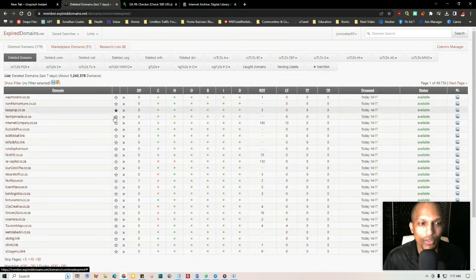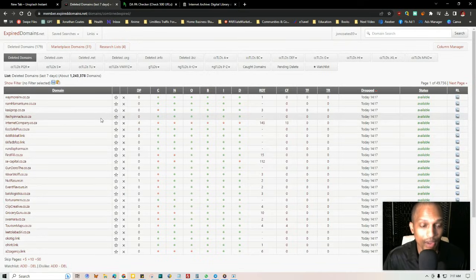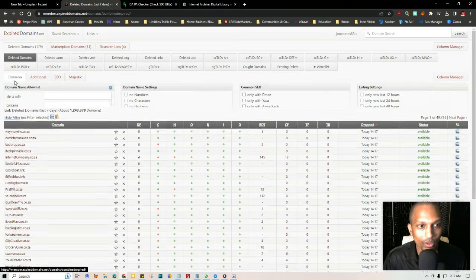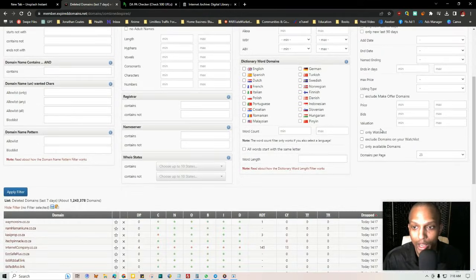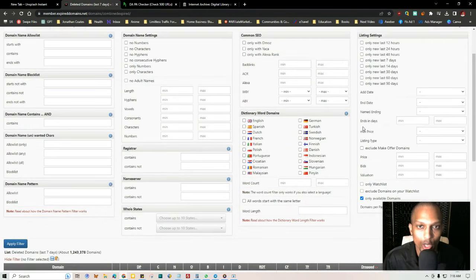So just to further filter down so we're actually finding exactly what we're looking for, and not wasting our time, energy, and effort, we're going to go to where it says Show Filter. So just click on this. The first thing that I recommend you do is go to the bottom right here where it says Only Available Domains. Go ahead and click that. What this is going to do is only show us the domains that are ready and available to be purchased now. So we're not looking at domains that have already been purchased and ordered before.